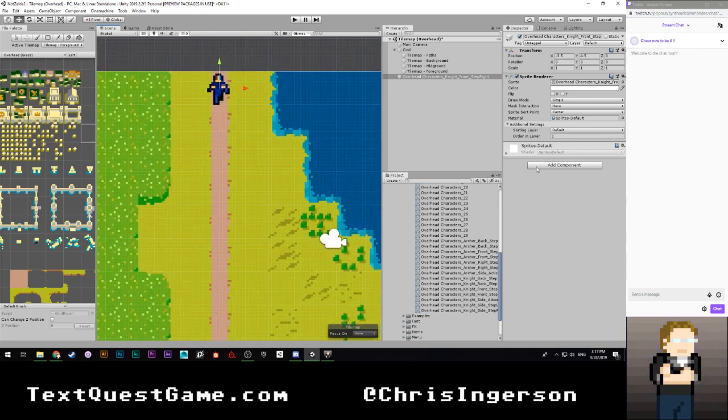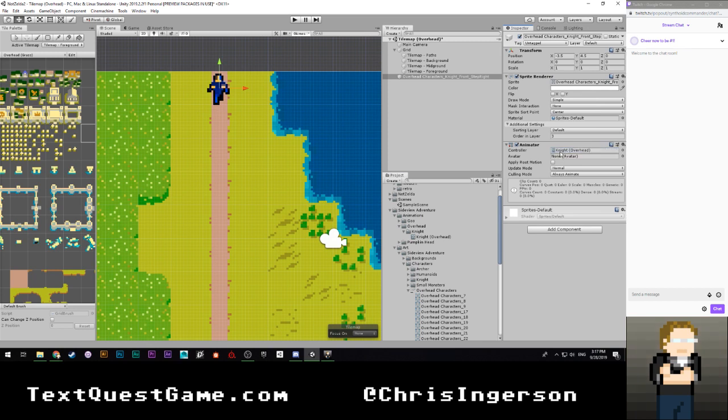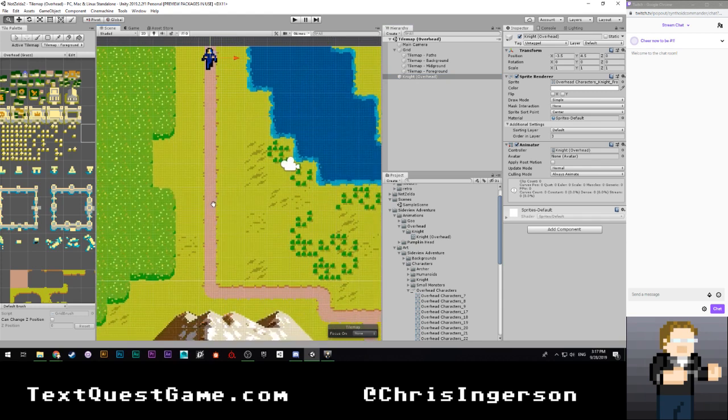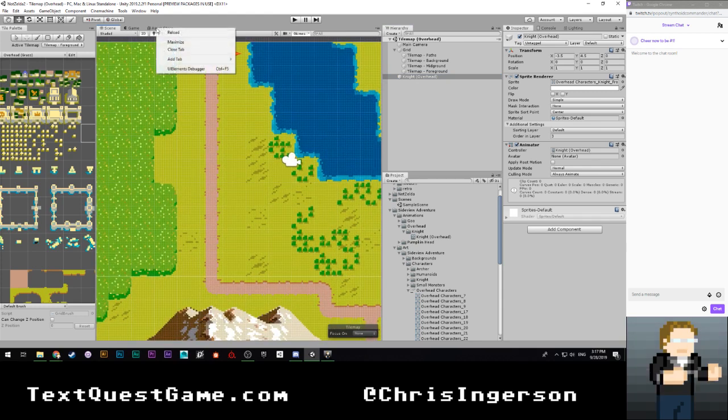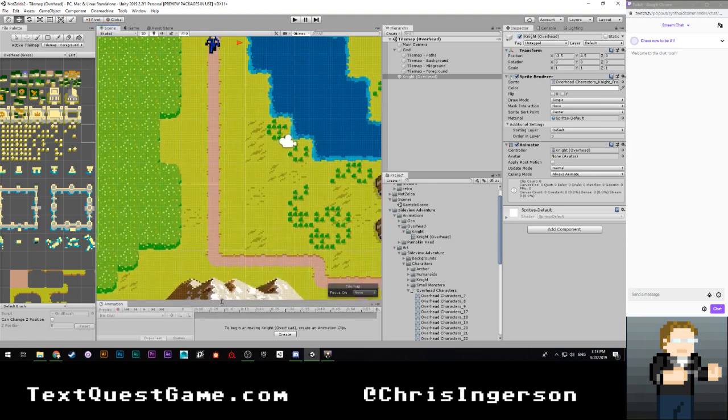All right, and in addition to that, we're going to go ahead and add miscellaneous animator. So we have our animator, and we're going to go ahead and add our knight overhead. I'm going to call this knight overhead. Okay. And finally, we are going to animate this. So for that, I'm going to say add tab, animation. We're just going to put this down at the bottom here.